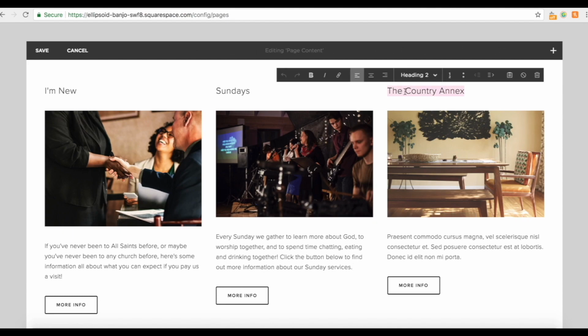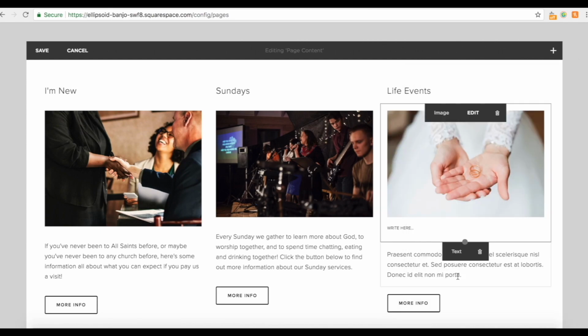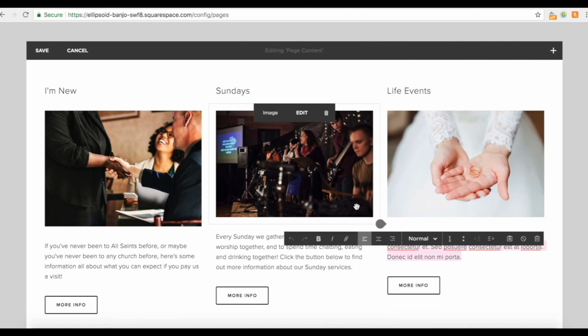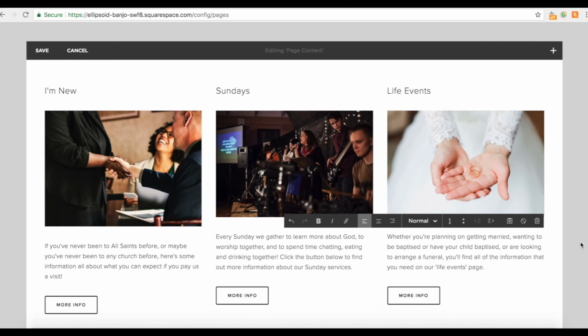Next, we're going to have life events, which will be the weddings, baptisms, and funerals section. So we're going to click edit on here and change this image. And again, we'll get rid of what's here and we'll paste in our text. And we'll link this button later.